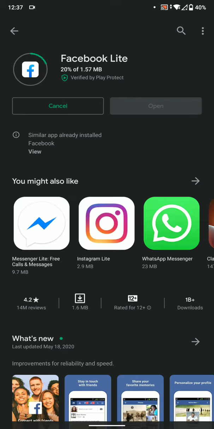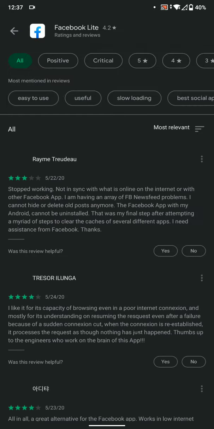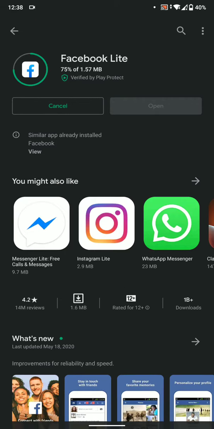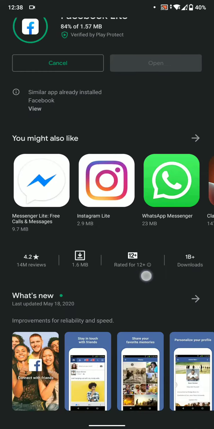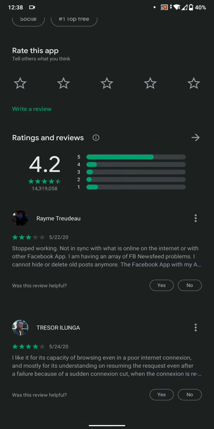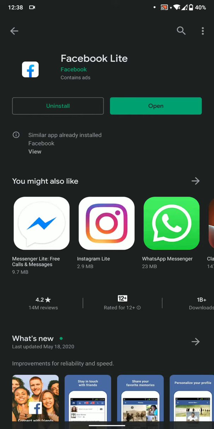See, it's downloading. It'll take some time. Here you can see the size of your app. Here you can see the reviews. So that's how it works. Look, it's at 75% here. You can see the ratings right down here, and it's installed.